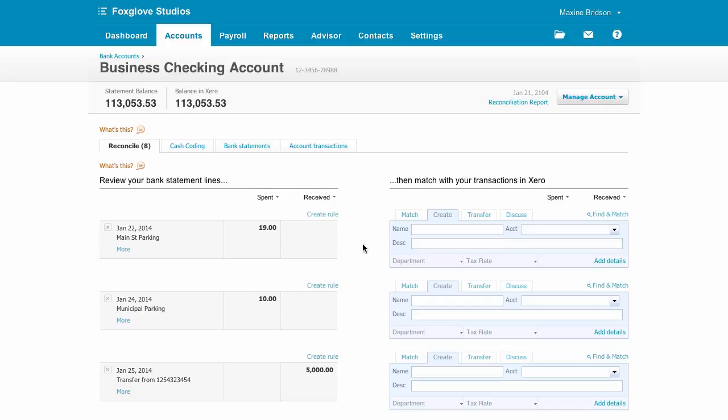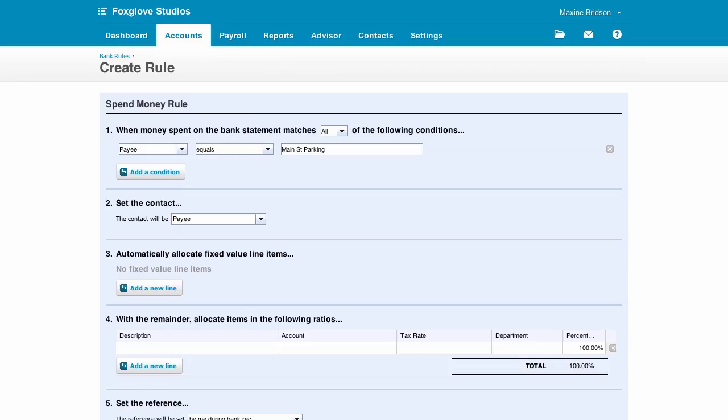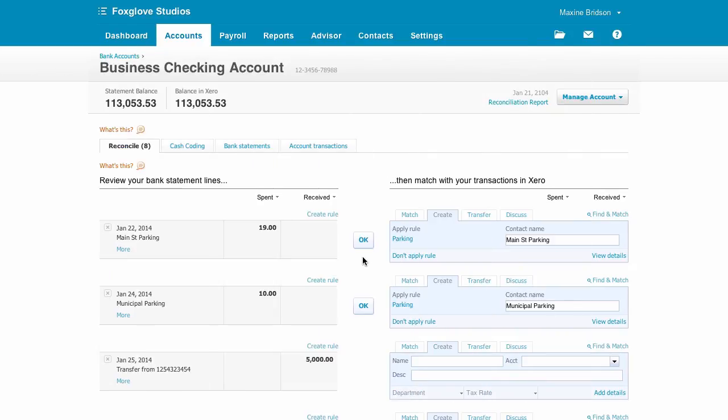We can, however, do more to automate that as well. We have a few more for parking, so we can use bank rules to pre-code things like this. Click Create Rule on one of them, and then set the conditions for the bank rule so it kicks in when you want it to. All parking expenses coming through on my bank statement are now pre-coded for me, and all I have to do in future is click OK.